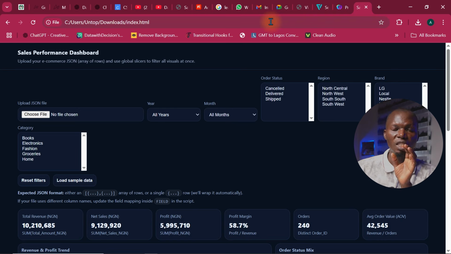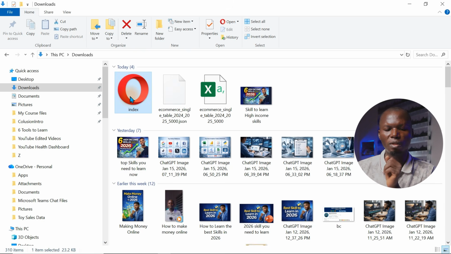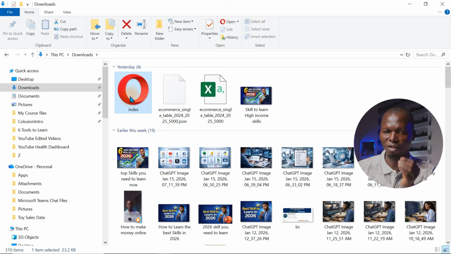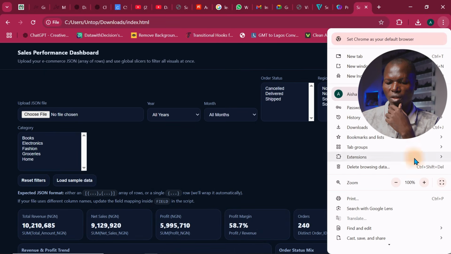So mind you, if you want to share this with somebody, you don't share the link. What you share is this particular file here. Share this one. Don't rename it, otherwise you might have issues with it. Just share this particular one with somebody. The person has it opened and it's 100% free. No internet is required. So we already have it opened over here. Click on this particular three dots and do this.